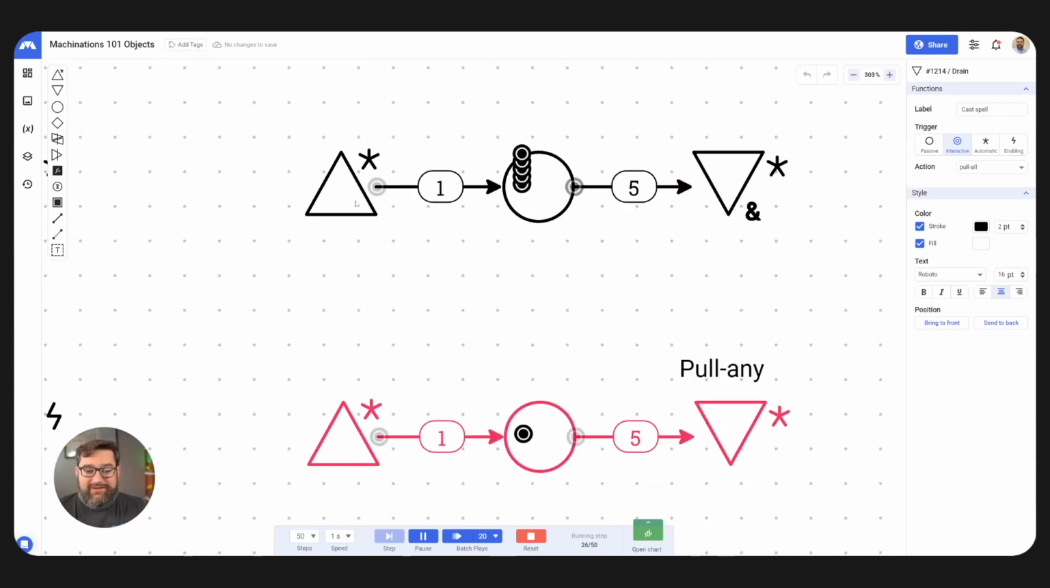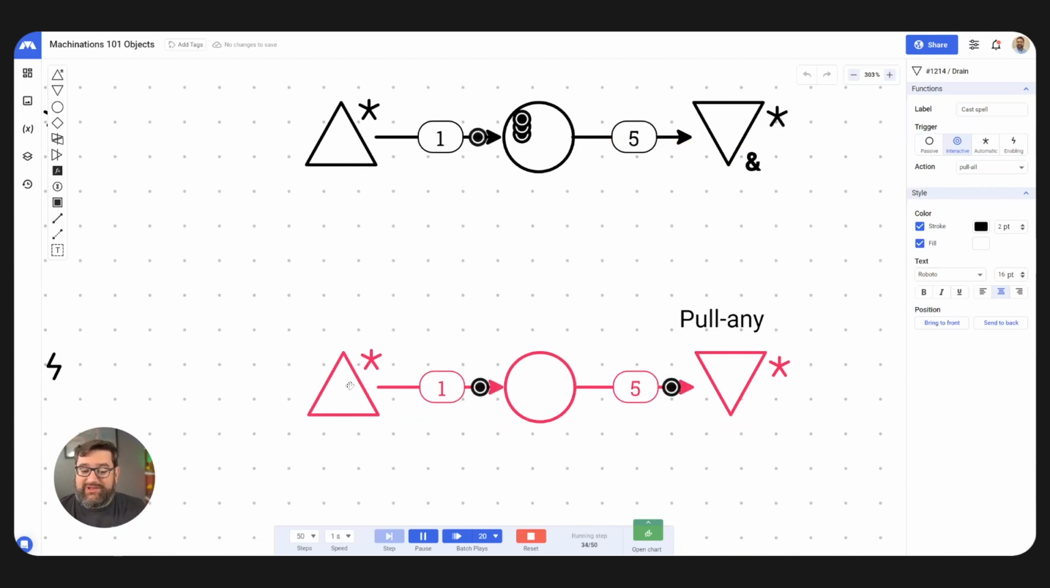Once they've got 5 mana, they can drain those mana and cast the spell. Here we are with our automatic drains. So here our automatic one is waiting until there's 5 resources available before carrying out that action. Here we have the same configuration, but with pull any. What pull any will do, it will pull up to 5 resources each step. But if there's only 1 resource there, it will drain that 1 resource.